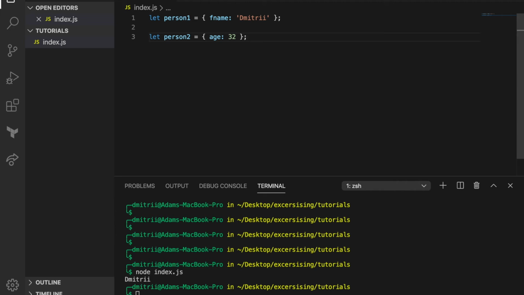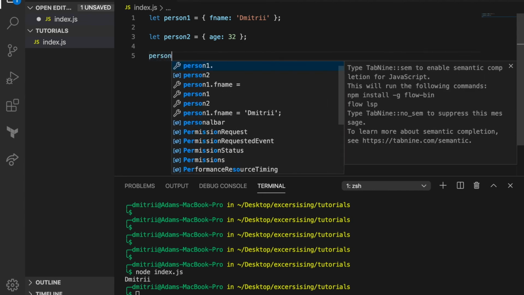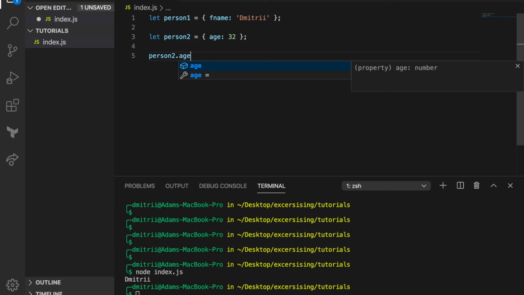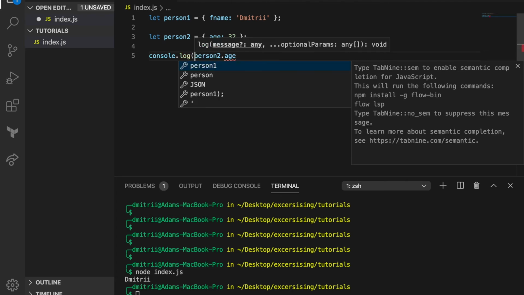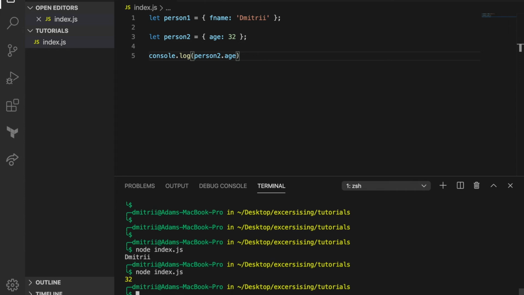So what we can do now, and it's pretty cool stuff, is this. First of all, let's take person2, this second object. It definitely has this property, and as we did with the first object, we're going to log it out in order to verify that. You can see 32. Pretty cool, but nothing special. But what if we try to access this property?